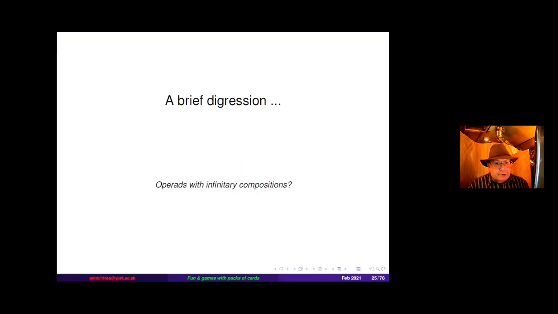Now, here, I think I've got time. I'll take a brief digression. It's fun, so math should be fun. Let's take the digression, even though it's not really that much to do with the rest of the talk. Our definition of operad doesn't allow for an infinitary composition, which is a shame, because in this case, we can actually give a meaning to that kind of thing.